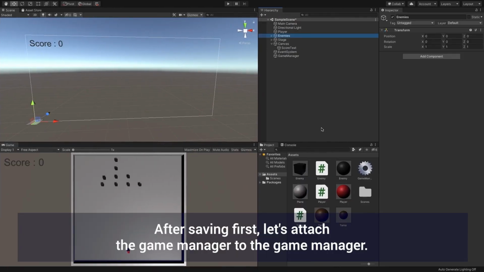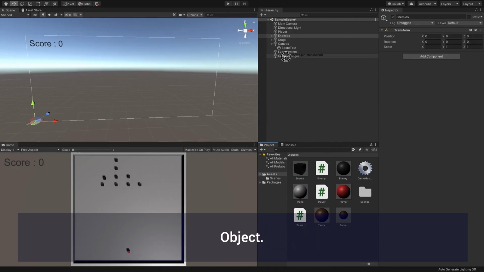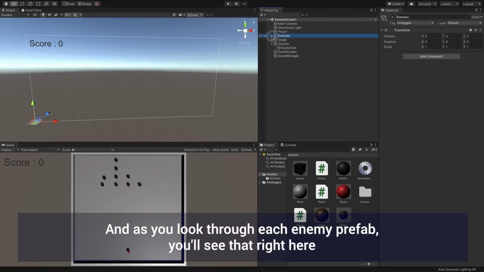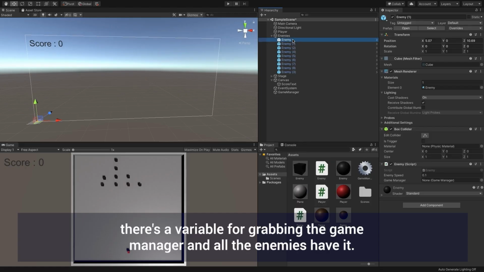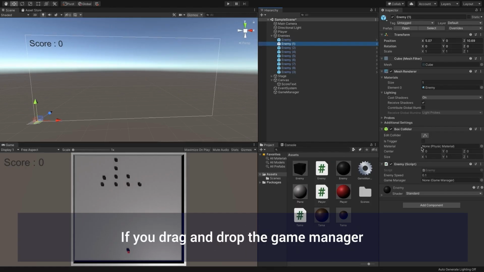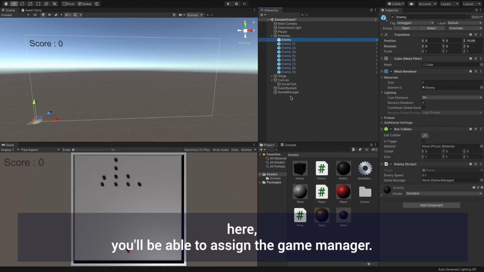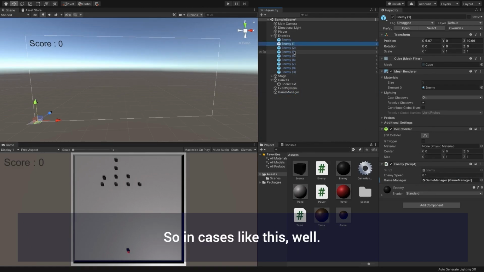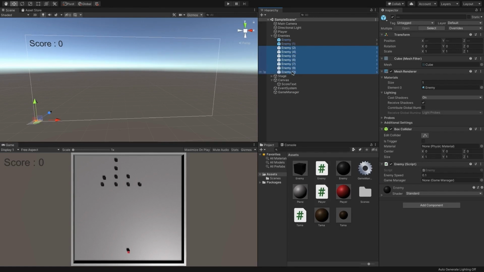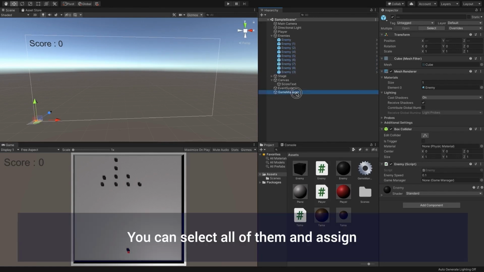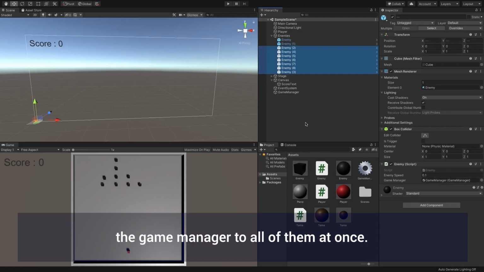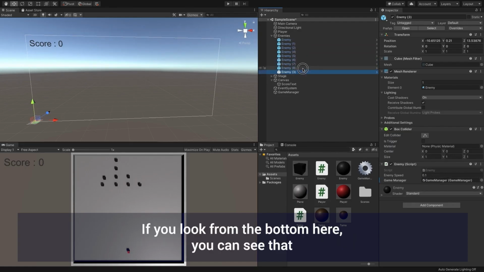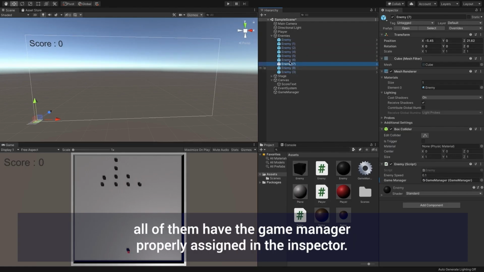After saving, first, let's attach the Game Manager script to the Game Manager object. Then, open up the enemies, and as you look through each enemy prefab, you'll see that right here, there's a variable for grabbing the Game Manager, and all the enemies have it now. For this enemy, if you drag and drop the Game Manager here, you'll be able to assign the Game Manager. We're going to do this, but doing it one by one is a hassle, right? So, in cases like this, you can select all of them and assign the Game Manager to all of them at once. If you look from the bottom here, you can see that all of them have the Game Manager properly assigned in the inspector.